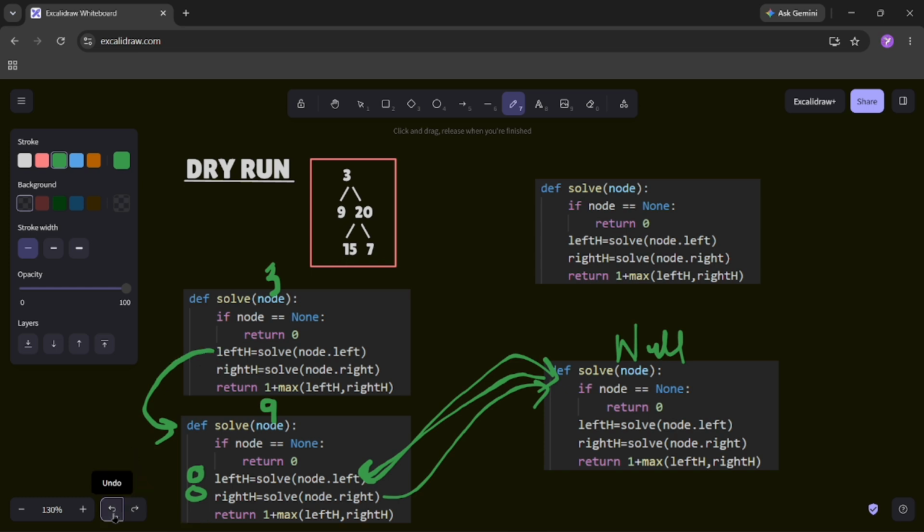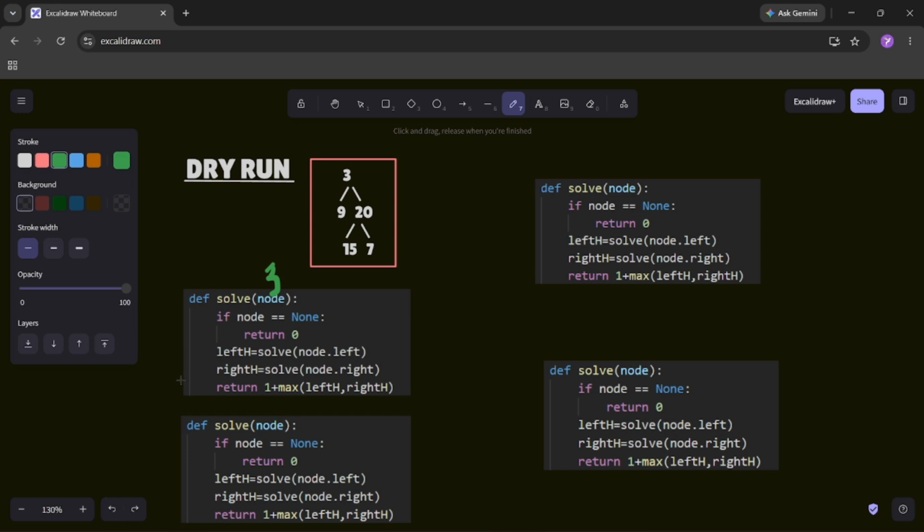So I'm going to undo all this, and now let's traverse the right subtree. We're going to call this function again and pass node dot right, which is this 20 node. So I'm going to pass over here 20. Again this node is not null. Then we're going to call left height, and again pass node dot left, which is going to be 15.